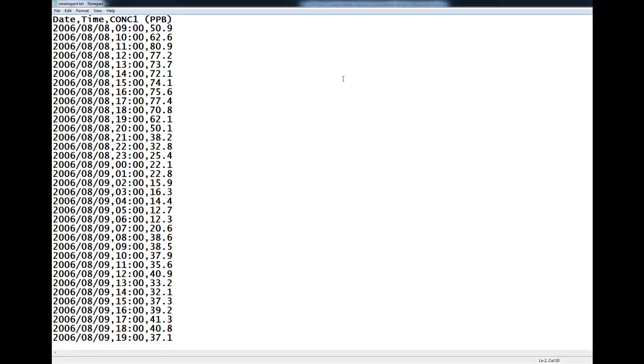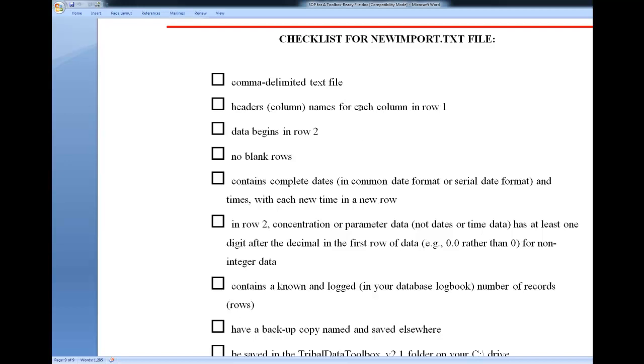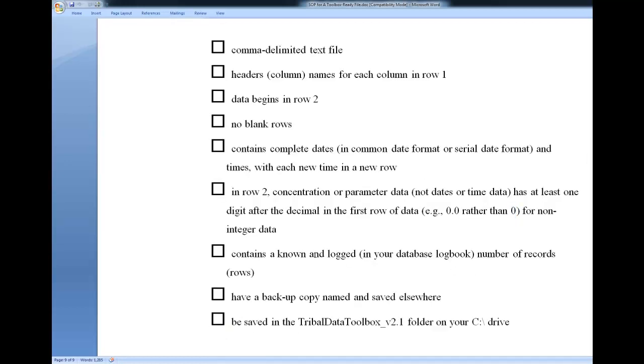So we're going to write that down in our database logbook and then take a look at this checklist again. It's a comma delimited text file. We've got headers in the first row, data begins in the second row, no blank rows. It contains complete dates. Each time is in a new row. There isn't a 0 in the first row, which is really common for precipitation, especially out west. It contains a known number of records logged in my database logbook, and I've got a backup copy saved.